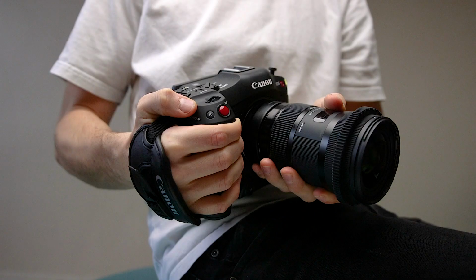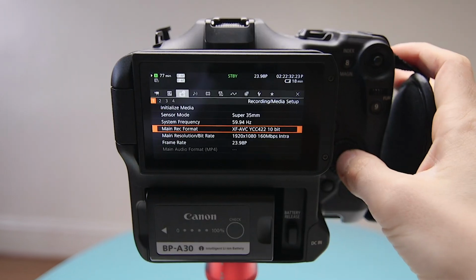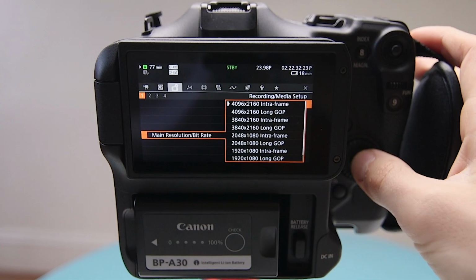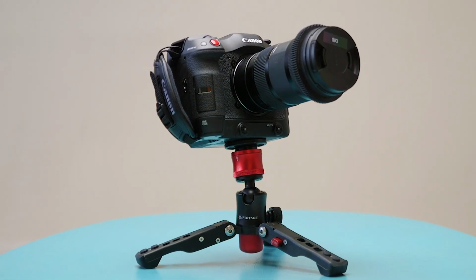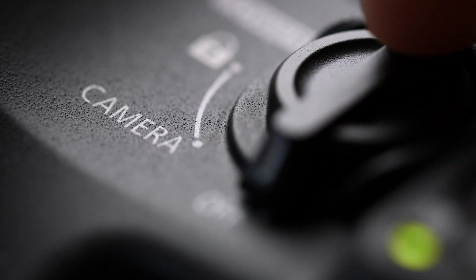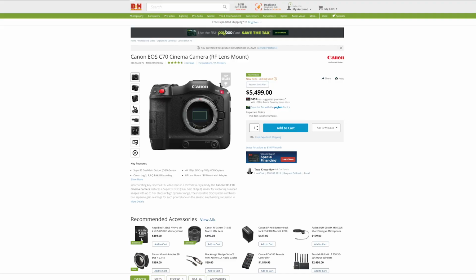Does the image from the C70 with its 4K all-eye 10-bit outperform my C100 Mark II to the point where it's worth this upgrade? And the second thing I really want to find out is, can these cut together? Because the specs on this thing are out of control.